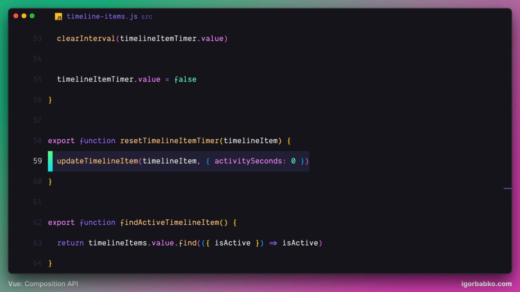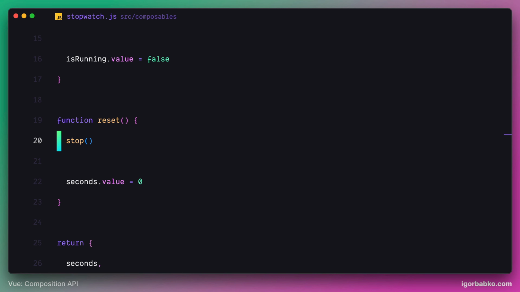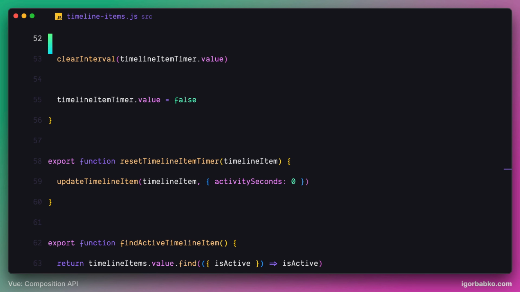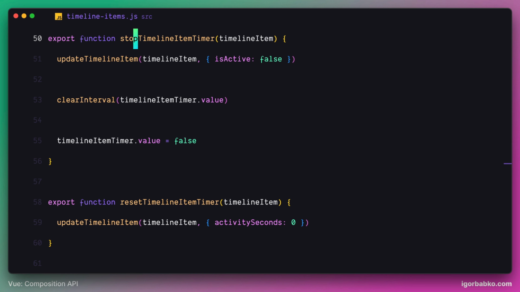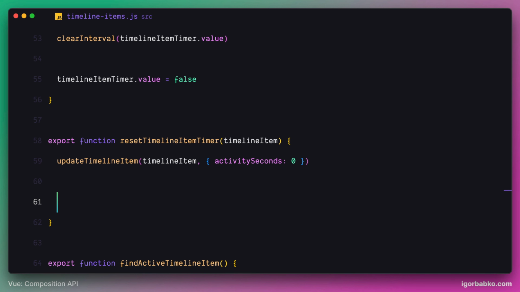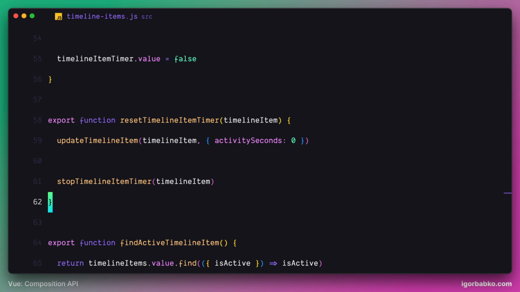And just because along with resetting the time for a stopwatch, we also had to stop the stopwatch, right here let's call the function which is going to stop our stopwatch, stopTimelineItemTimer, and pass that timelineItem object, the stopwatch of which we are about to stop.